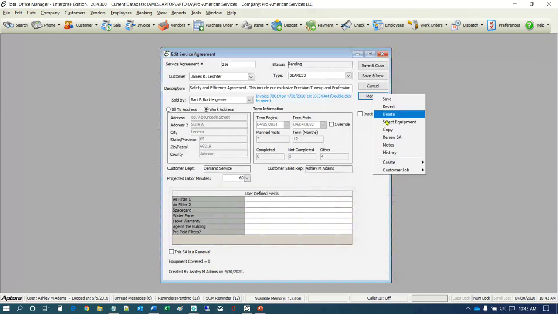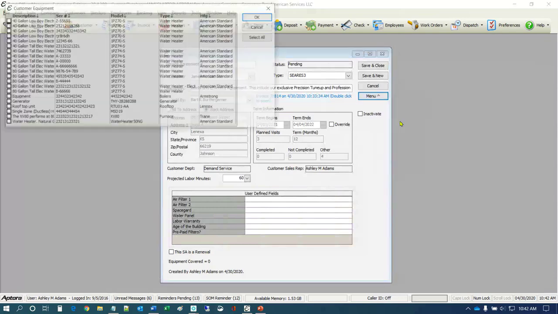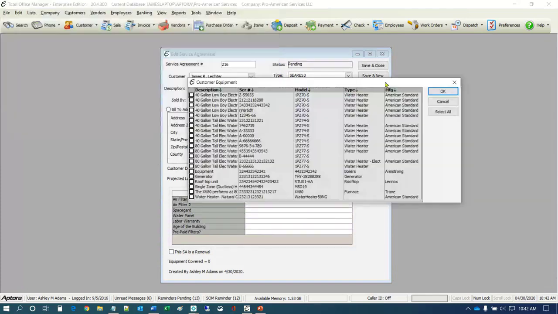We'll click menu. First thing we want to do is select the equipment that the service agreement covers. And I might say that it covers this and it covers that. And here you should have a list of all the equipment this customer owns, whether you sold it to them or not. And you'd pick the things that are covered under the service agreement, like the condensing unit, the furnace, the evaporator coil, the water heater. Is the thermostat covered?